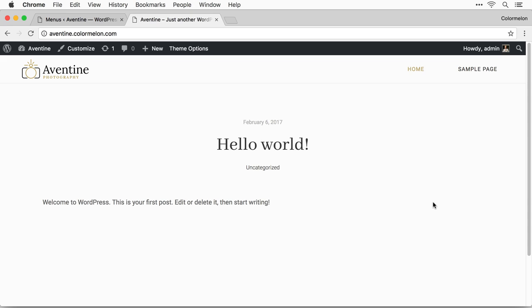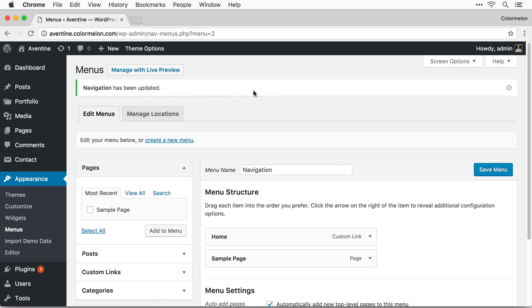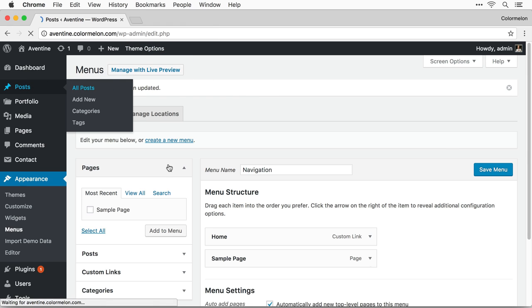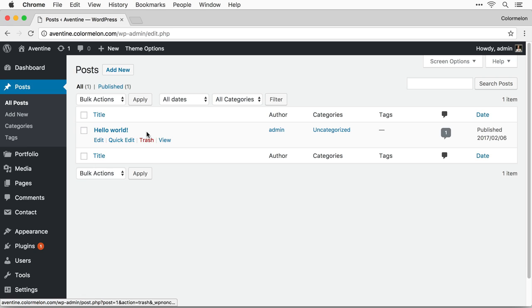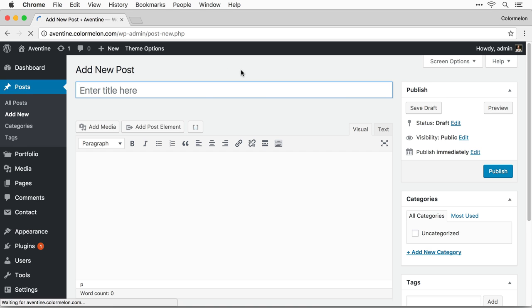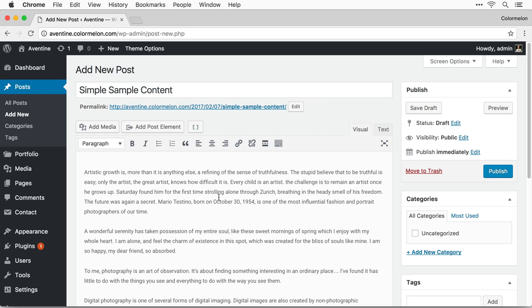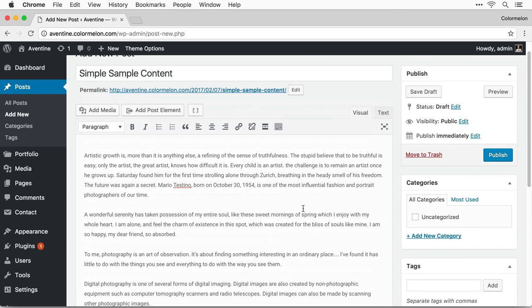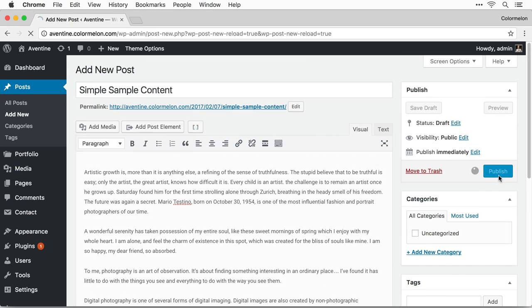Okay, so now we're ready to start setting up some WordPress posts. I'm going to close this down and go to posts, all posts. First thing I want to do is delete the Hello World post and let's create some of our own. I'm just going to give this a title, simple sample content, and paste in some sample text. Click publish.